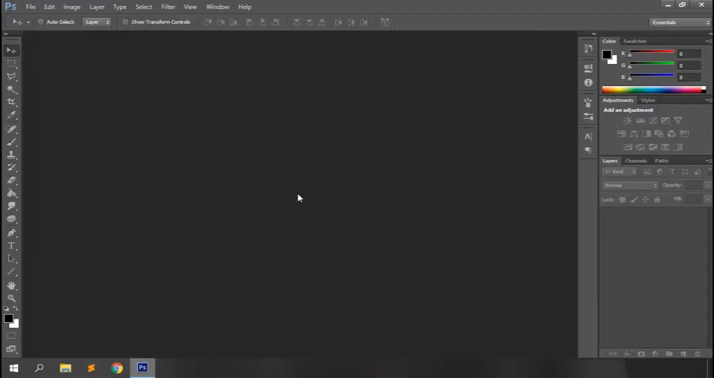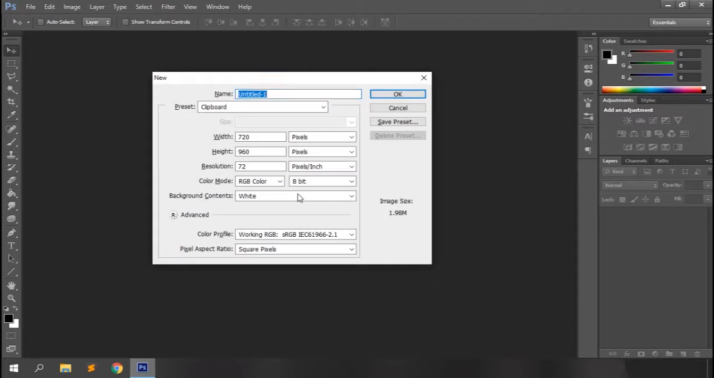Let's create a new file and define the size for the business card then. Hit Ctrl or Command N or go to File menu and click on New for that. The standard size for business cards will be 85mm width and 55mm height. Since we are going to print it, the resolution should be anywhere from 150 to 300. Let's go with 300 pixels per inch.